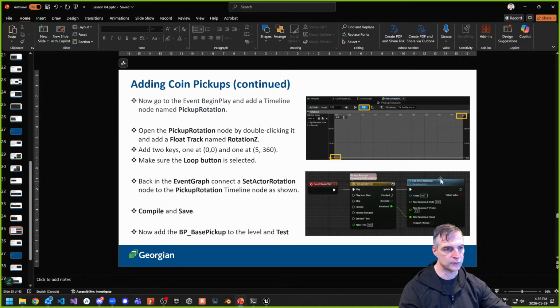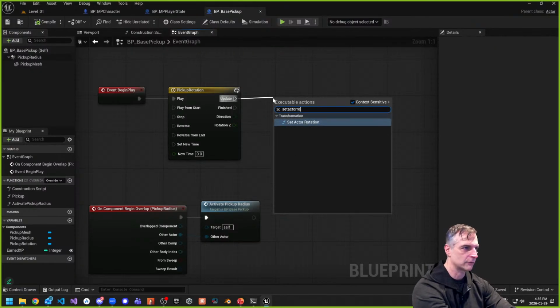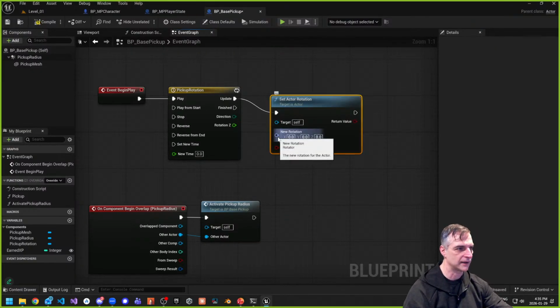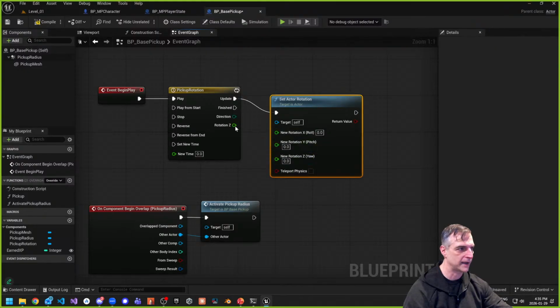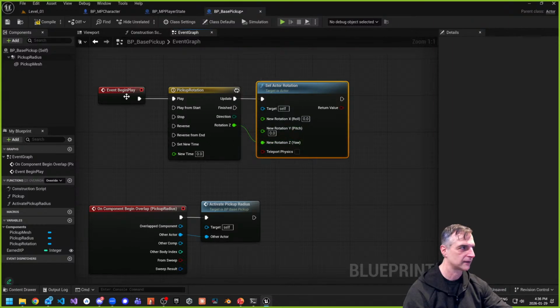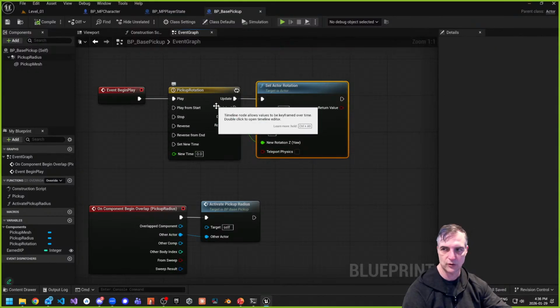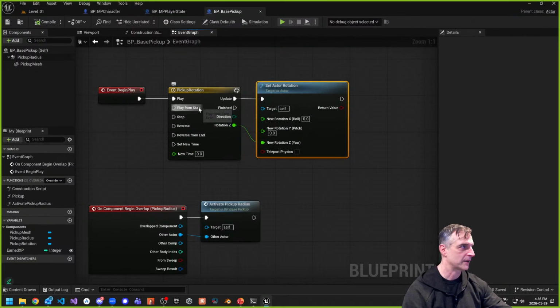And what we can do is set the actor rotation to that. So on update, set actor rotation, and we want to split the struct pin and pass the rotation into the yaw. That's kind of on the Z axis. So that uses a timeline instead of using the tick function to rotate stuff. And this is the better way to rotate things or change positions and do all those funky things. Using a timeline is way better.